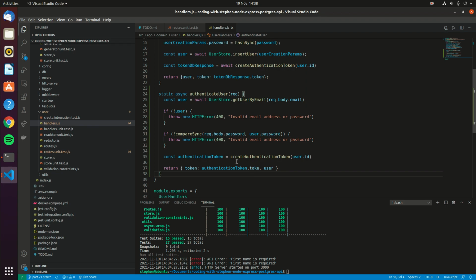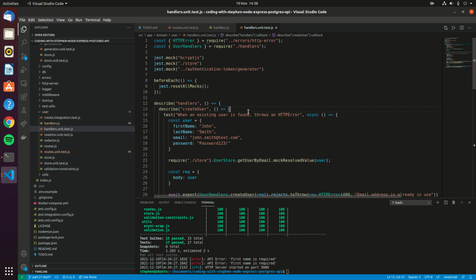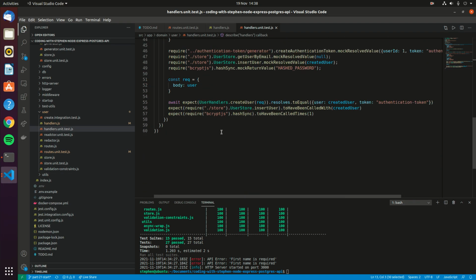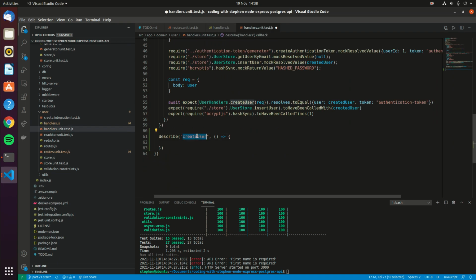So now that we've got that done, we'll go into our handler unit tests here, and we're going to start creating a few different unit tests to cover those different scenarios. So we'll copy this describe block and get the function name, authenticate user. We're going to have a couple of different test cases. The first one is: throws an error if the email provided does not match a user in our database.